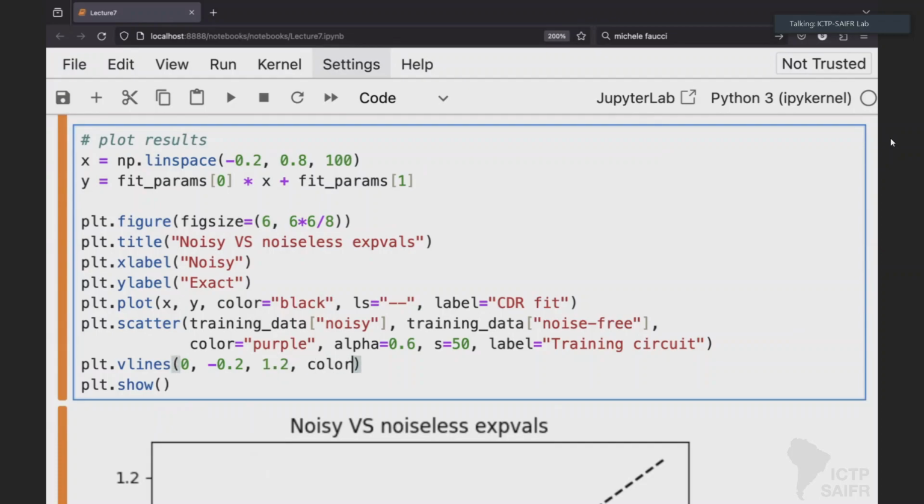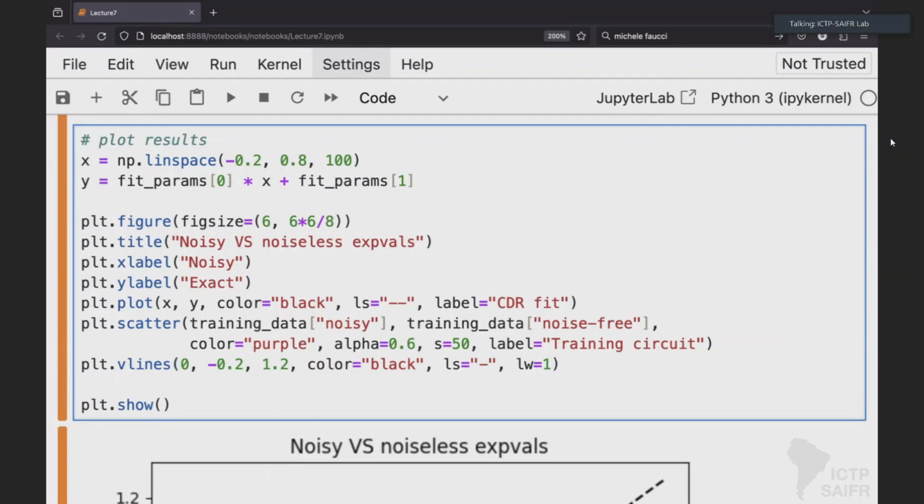Then color black, and the line style continuous line. And we want a very tiny line, so line width equal to 1. And then a horizontal line, which is the x-axis, so plt.xlines 0, minus 0.2, 0.8, color black. Same line style, same line width.